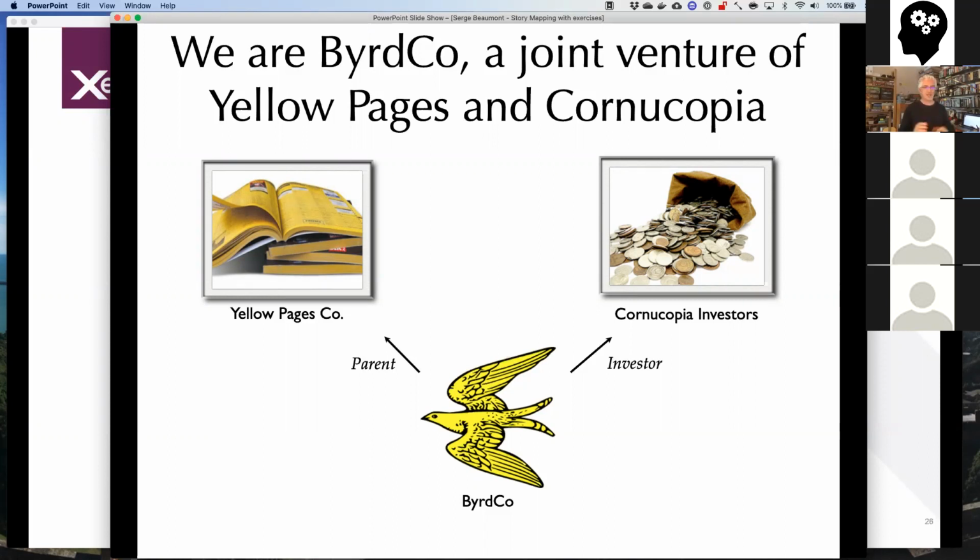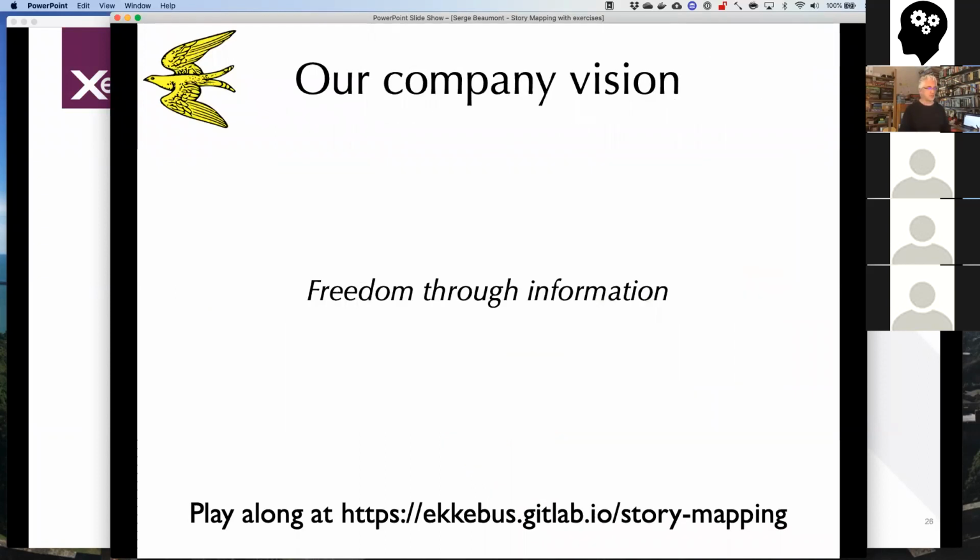So the Yellow Pages is an organization basically dealing with information, books and in the industries and things like that, and an investor, and they want to create a new company based on that. And so, of course, we have a company vision: freedom through information.